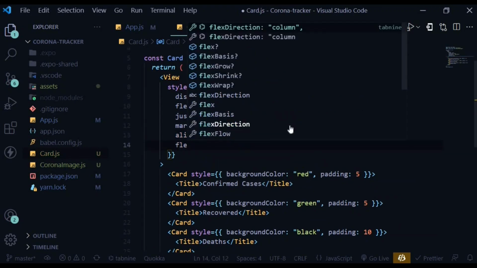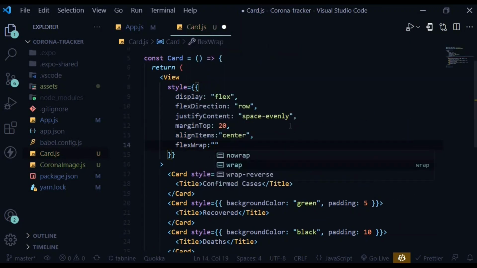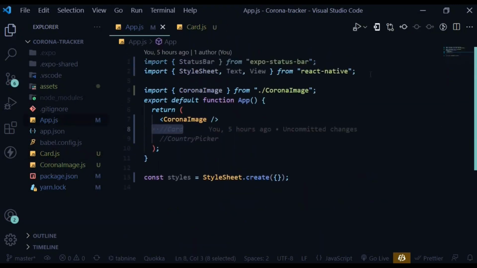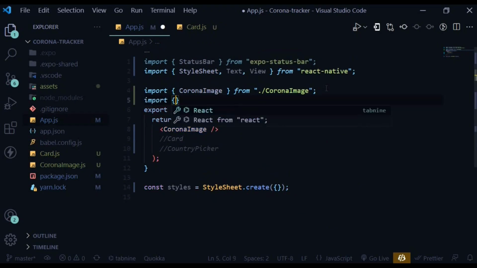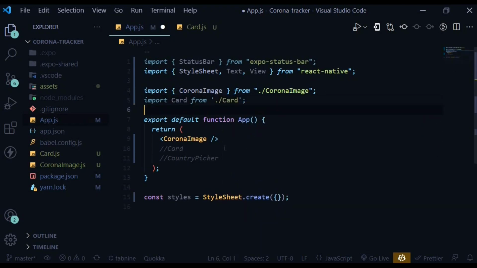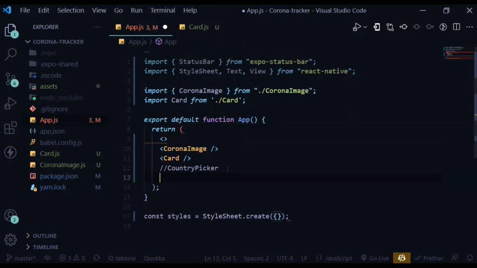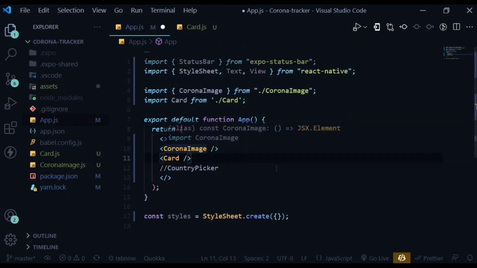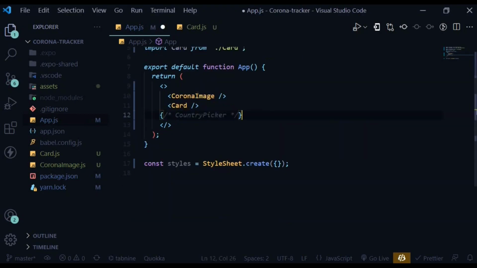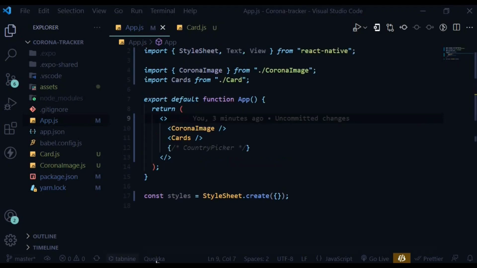So within the view, let's align items at the center and also give it a flex wrap of wrap. Let's open our app.js file and import the card component. So we are done with the second component, that's the card. We need to render it there. So let's check it out. Let me comment out this and check it out.